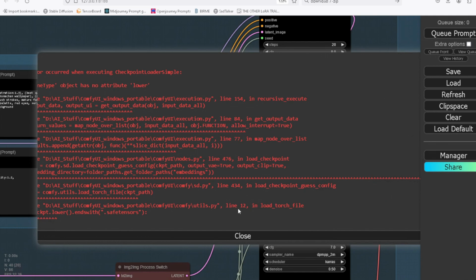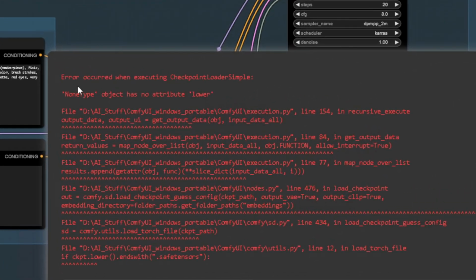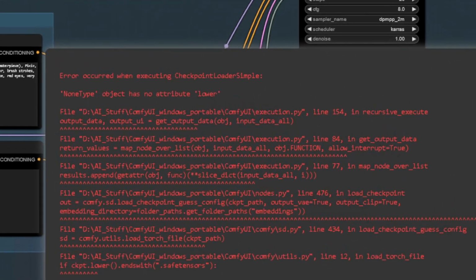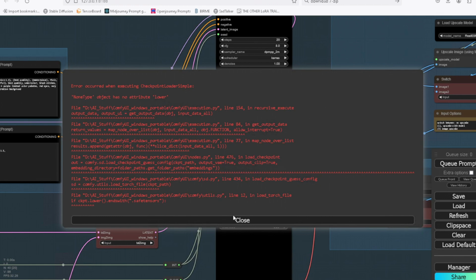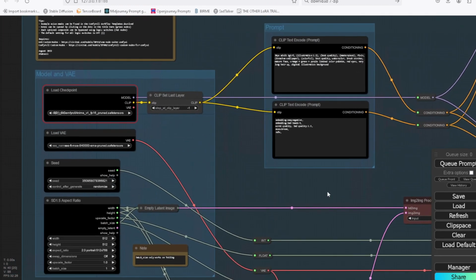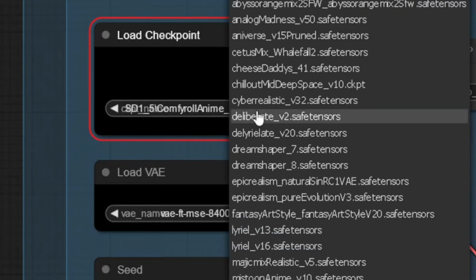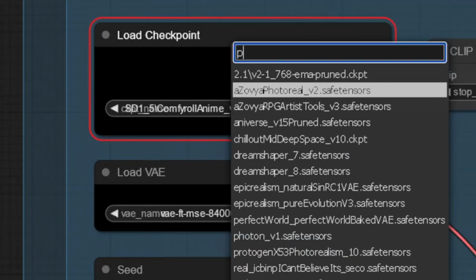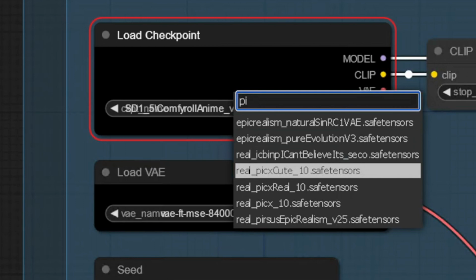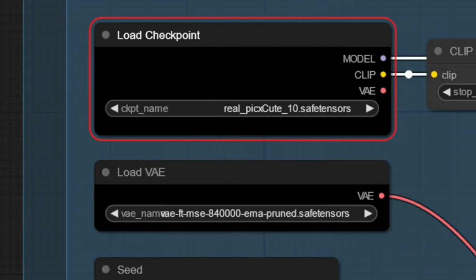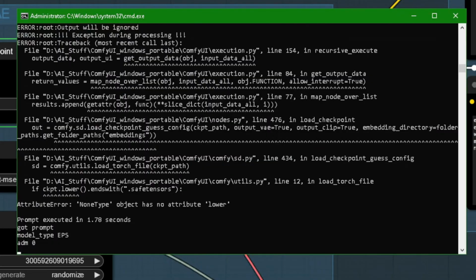And it's complaining about something. None type is blah blah blah blah. Checkpoint loader simple. So his workflow probably has a checkpoint I don't have. Yeah, Comfy Roll Anime. So let's change that. Let's try Pixcute, which is something that's slightly anime that I downloaded recently. Control Enter. And it sees the VAE because I have this particular VAE file in my Automatic 1111 folder. Ah, there we go again.